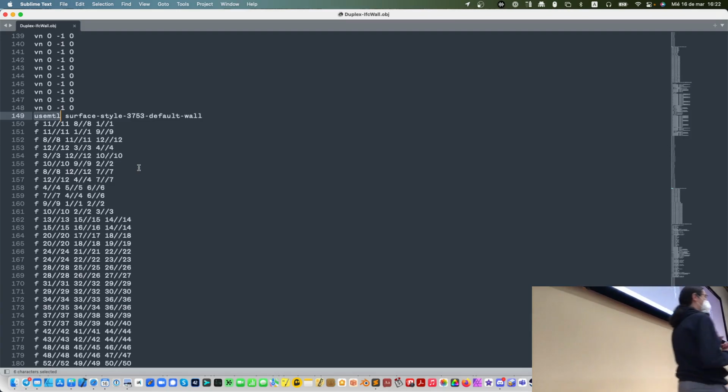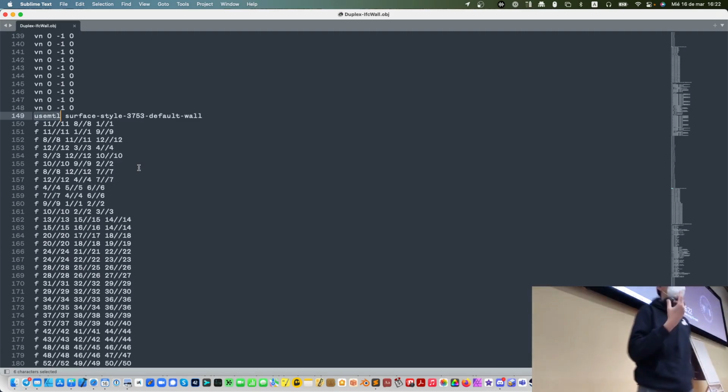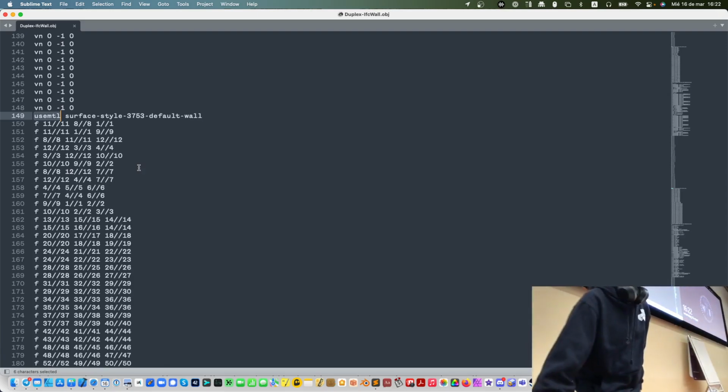They also have a use MTL. This means reference to a material in the OBJ file. And IFC Convert creates these definitions for every shell of an object. So whenever you see use MTL, it means that you are starting a new shell of an object that was converted.